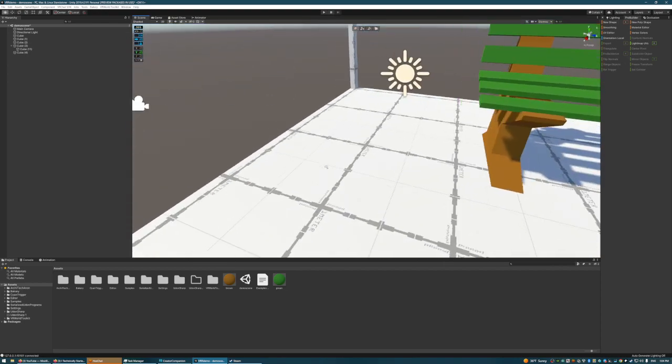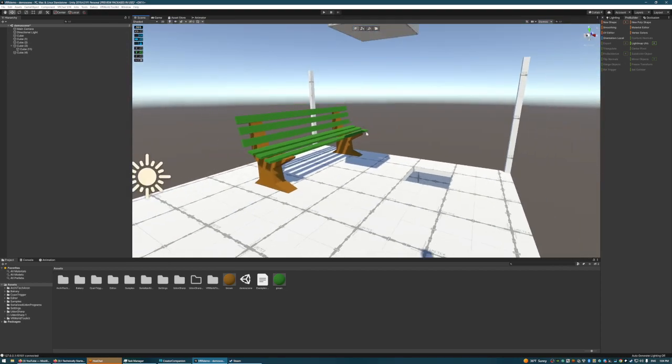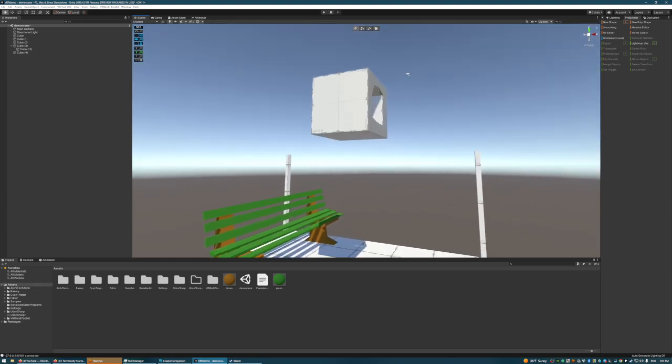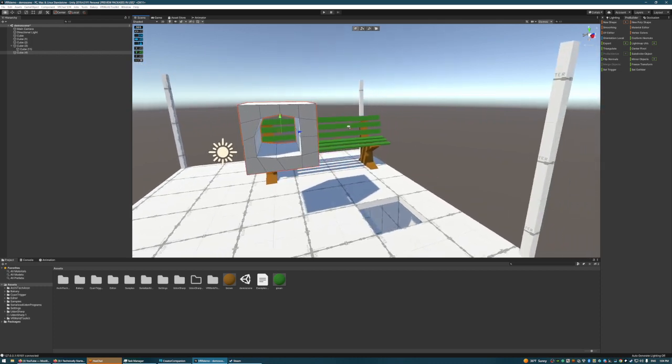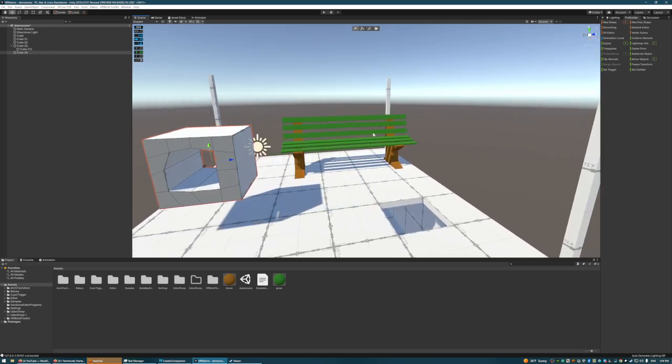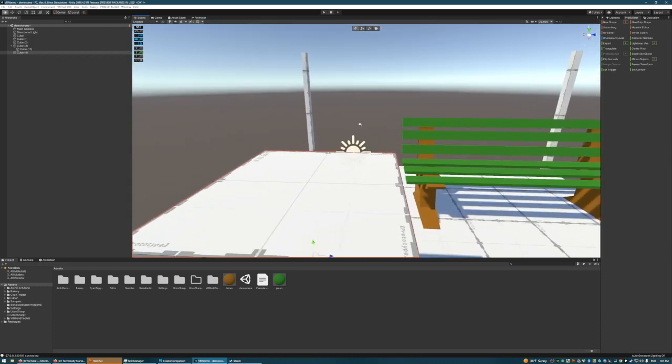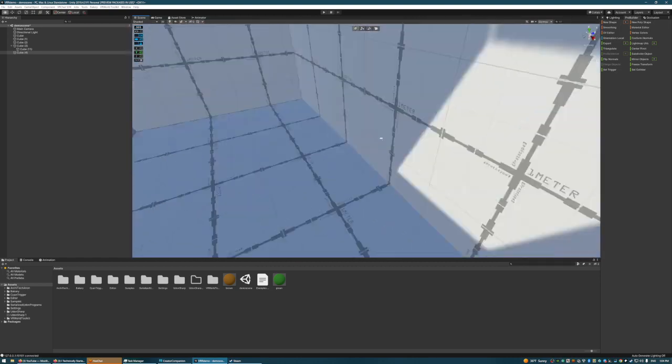So I have an idea for a thing we can make. Unless you guys have questions or anything, we can do questions and things like that. But if you're up for it, I was thinking we could model a light fixture.